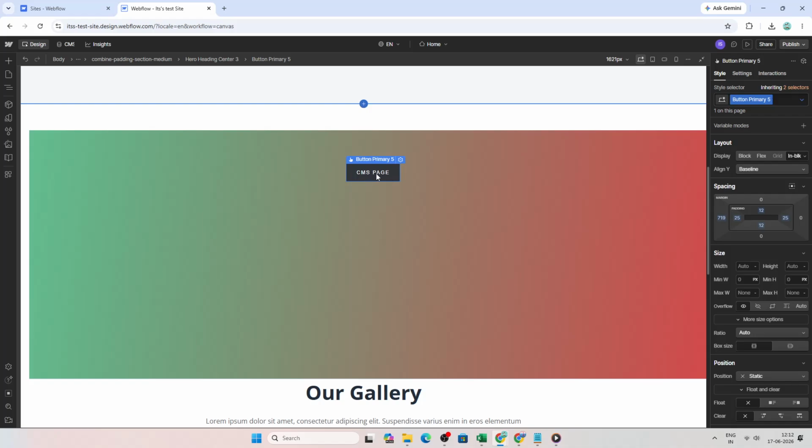Next, select your button or link block directly on the canvas. Make sure you've clicked the actual element that should be clickable, not just the surrounding container. This is important because the link settings will only appear for the selected link element itself.